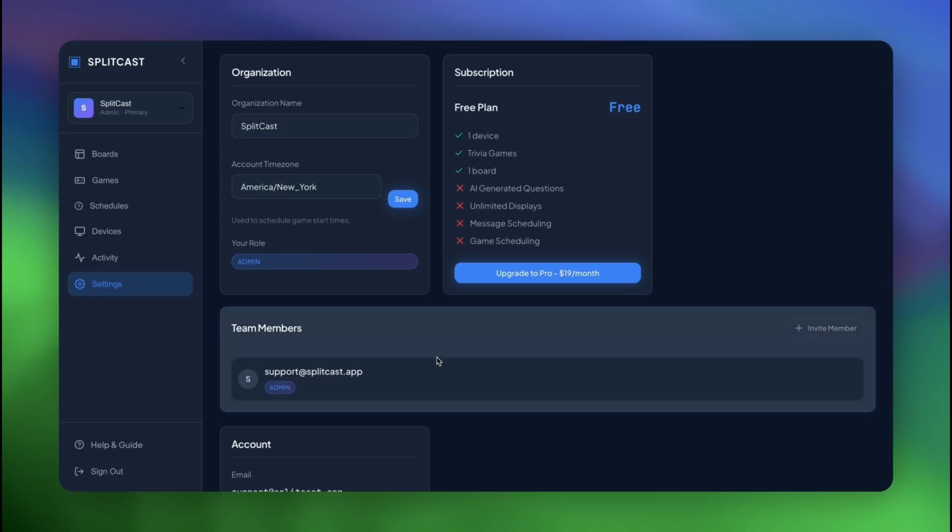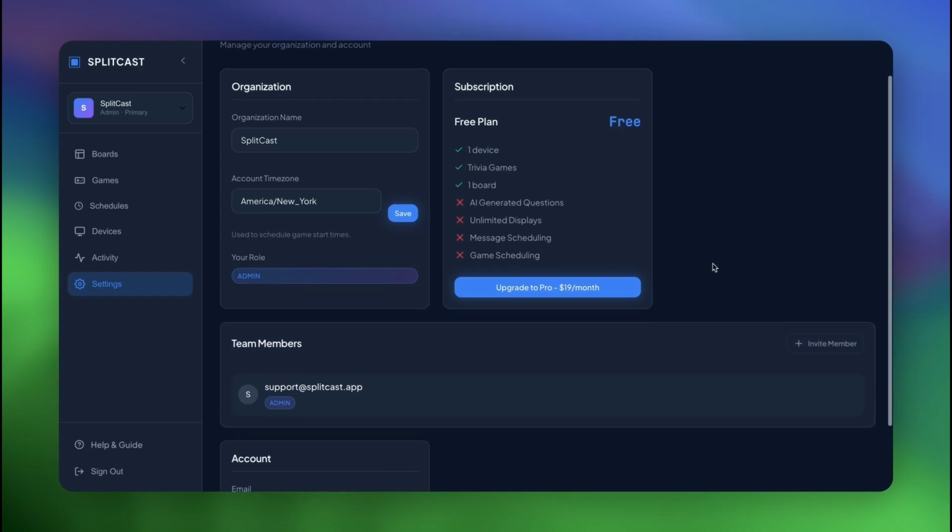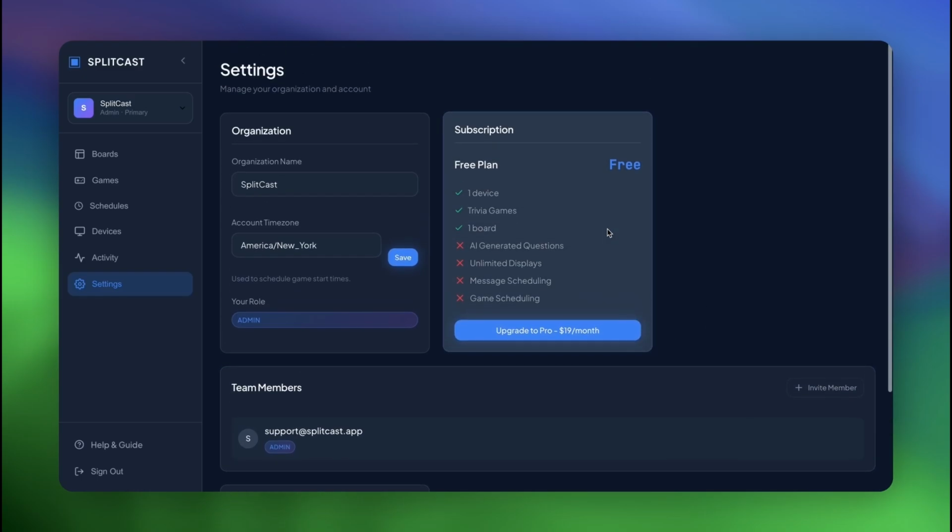If you're on a paid plan, you can manage billing using the Manage Subscription button in this section. You'll be redirected to stripe.com where you can update your payment method, view invoices, or cancel your subscription. Changes to your plan take effect at the end of your current billing cycle. If you cancel, you'll keep Pro features until the period you've paid for ends.